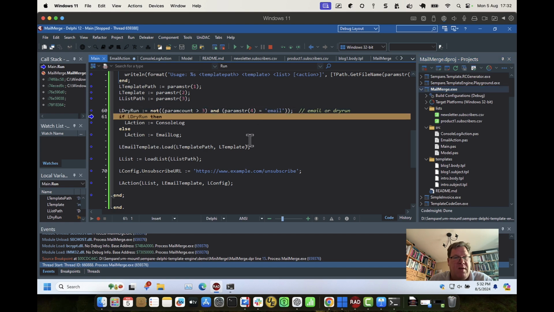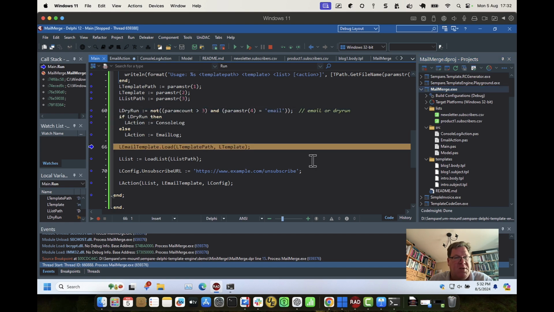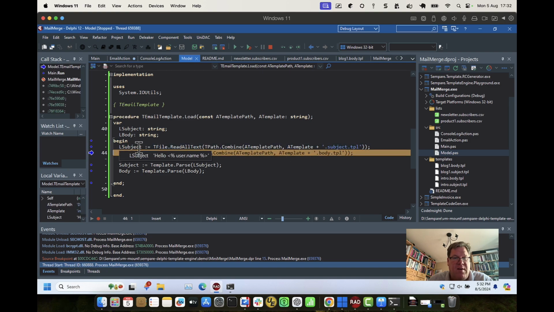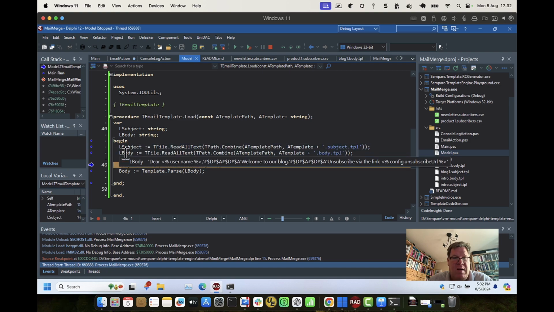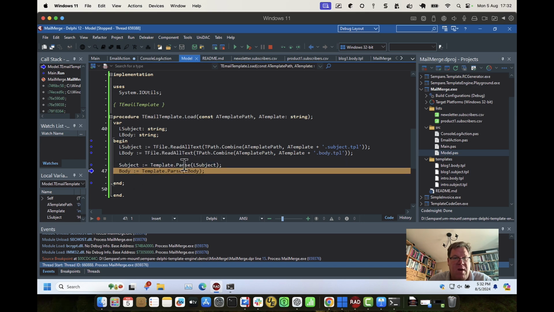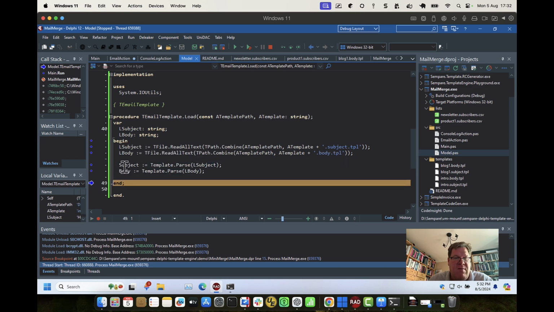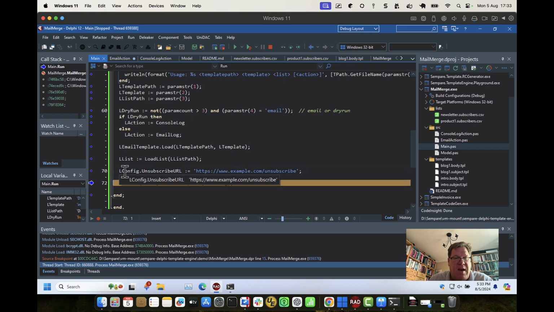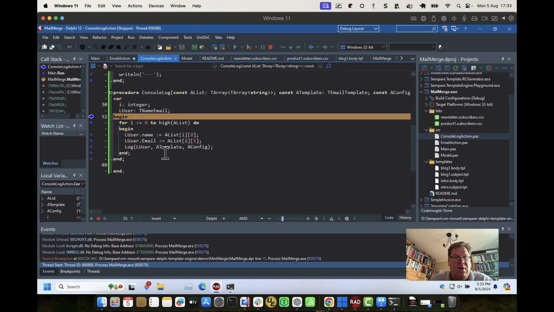I didn't provide a fourth parameter, so because of that, it's going to use the console log option. This is now going to pass the path and the intro. So we go in here. There it's gone and read the text for both of those from those two templates. It's going to parse them. So now we have this T email template set up, and it's in its optimal form in a way. We set up some config, which is literally just going to have this unsubscribe URL. Now I'm going to step through to console log.